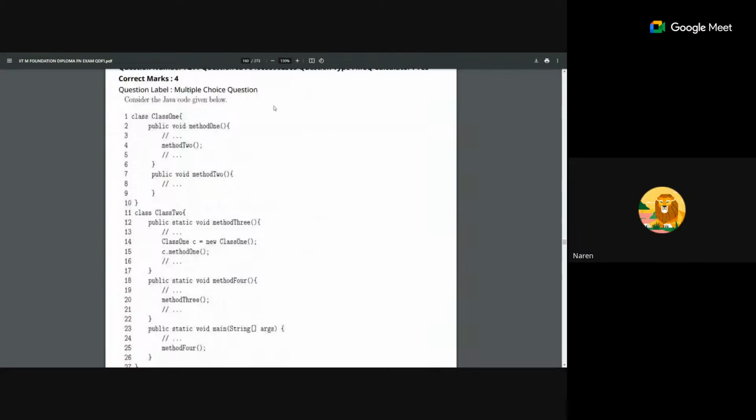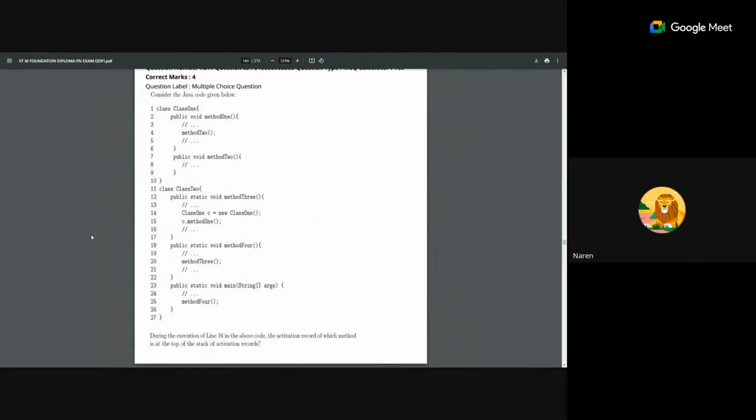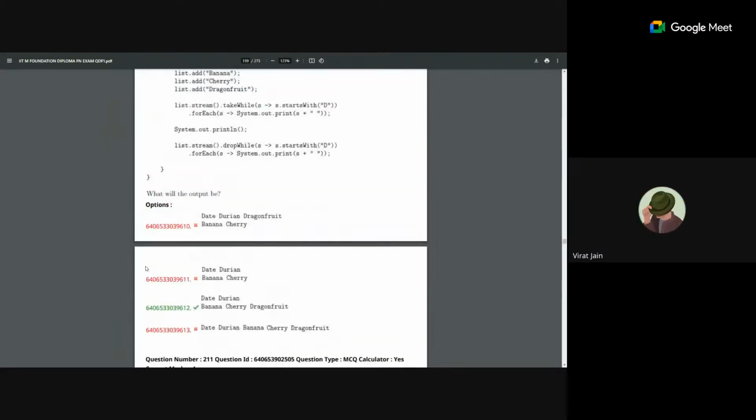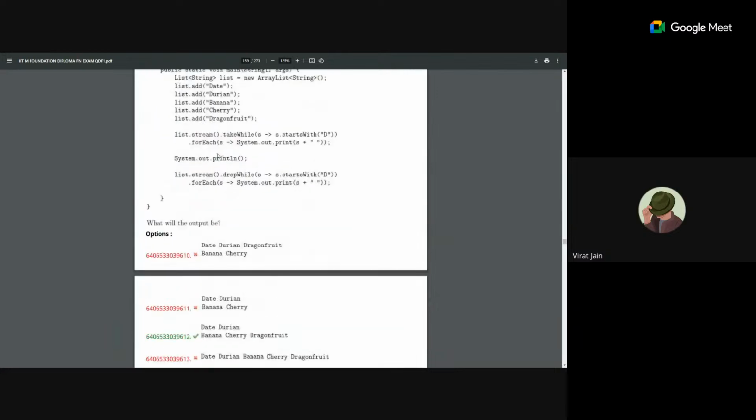Line number 16. In the previous question, why is the second line not having durian again? Because date is starting with D, right? See, dropWhile will drop till this predicate is true. So date, durian, both it will drop. When it encounters banana, this is B, so it will get false. Now it won't drop anything. That's why we have banana, cherry, and dragon fruit.